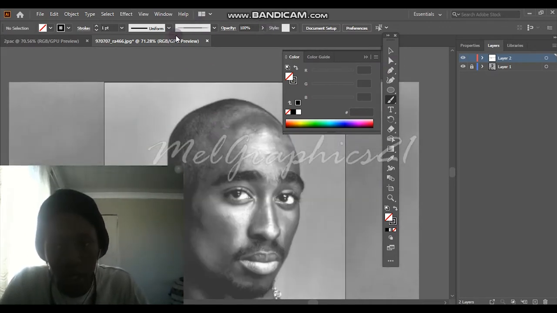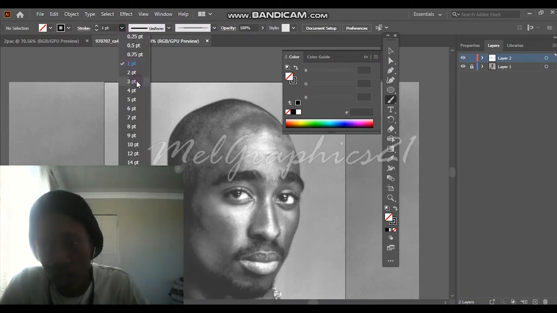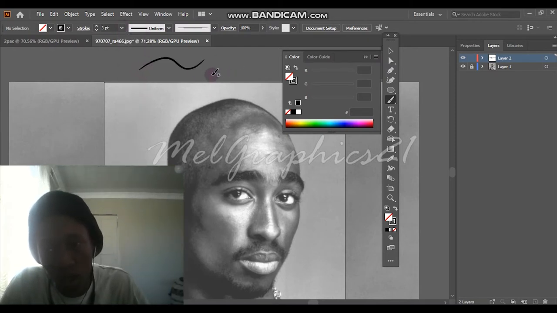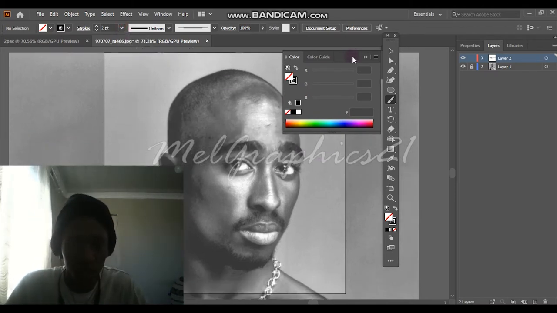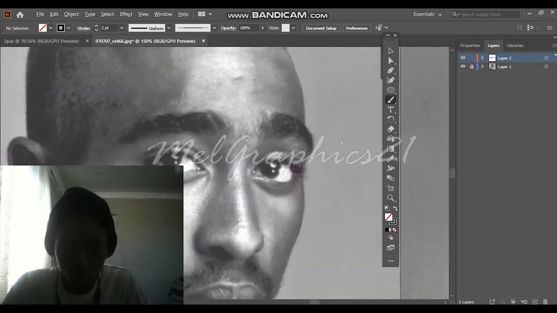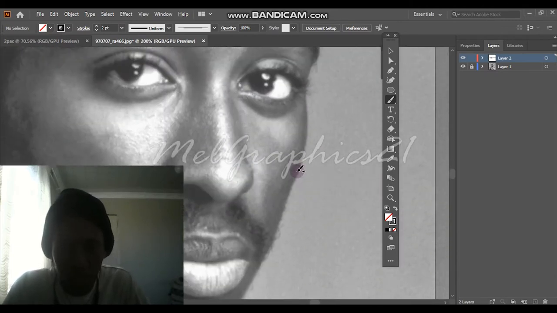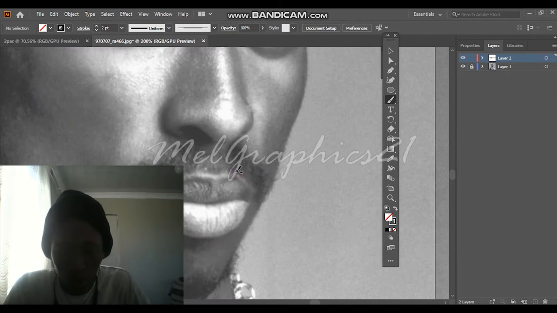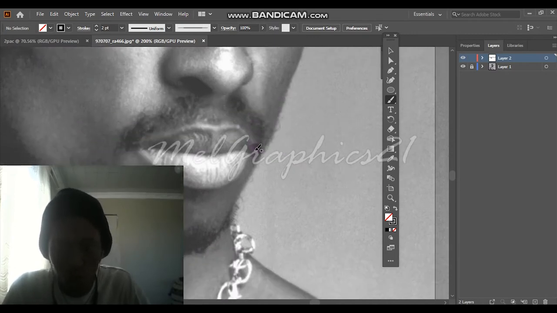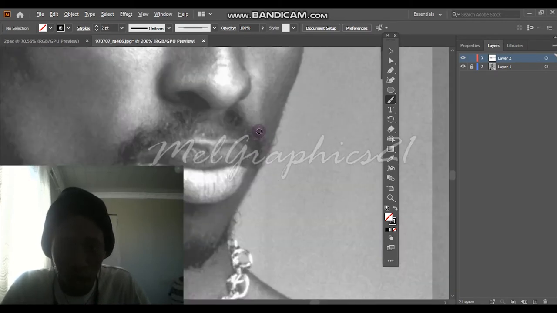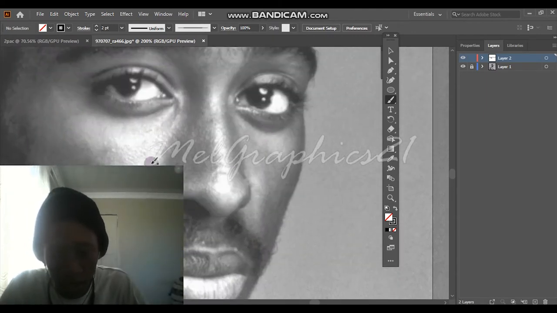Then you can choose the size of the stroke. I think this one will do for me. Zoom, make sure that you zoom as much as you can. You can use Control Plus to zoom, or holding Alt, then using the roller in the middle of the mouse to zoom in and zoom out. You can start the outlines.